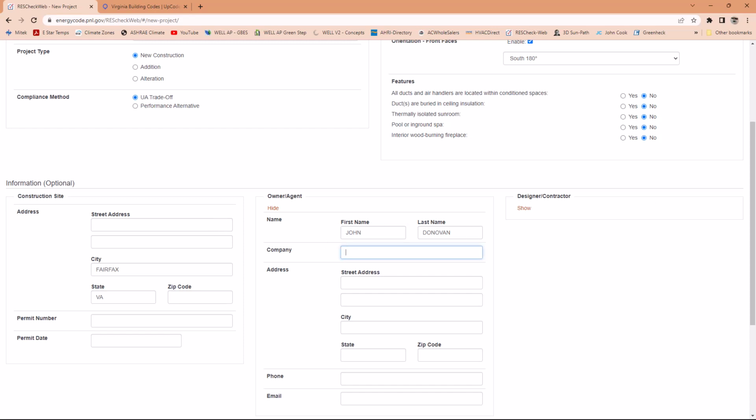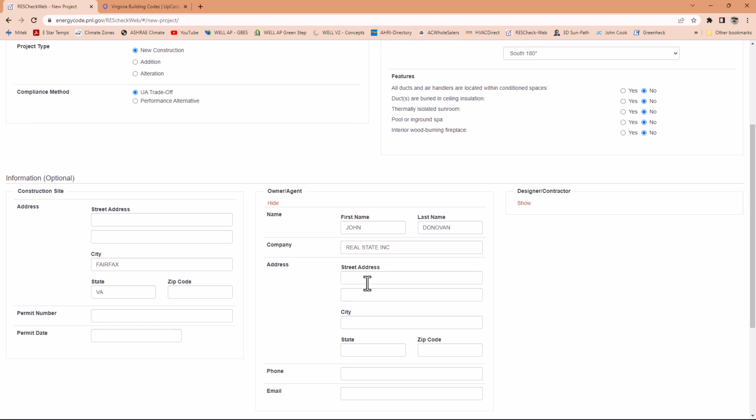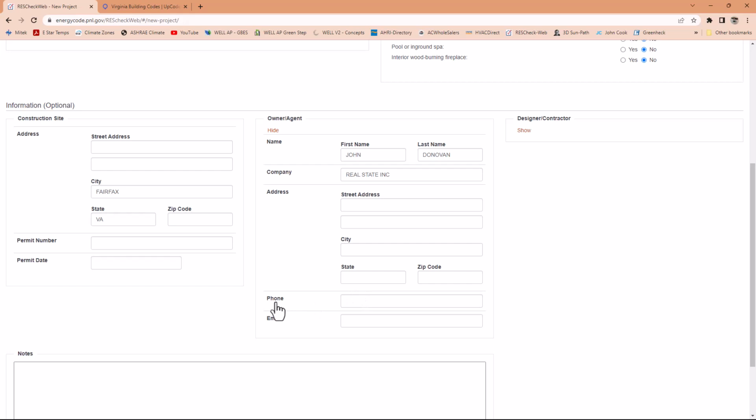You can put the company in there, right? Let's put in here real estate, real estate Inc., for example. And then you can also put the address of the owner or the agent in here, the home, phone, email, the same information. This is pretty much just information. It doesn't have to do anything with the calculation, all right?